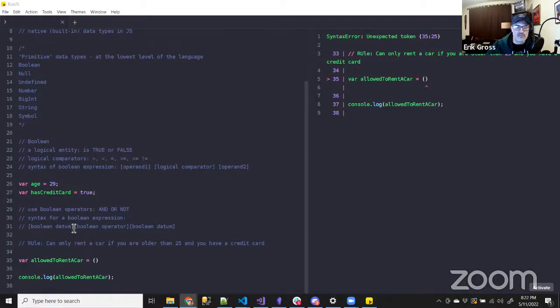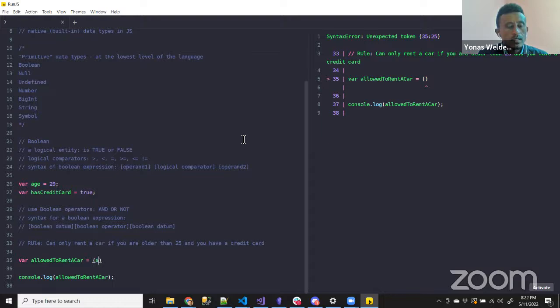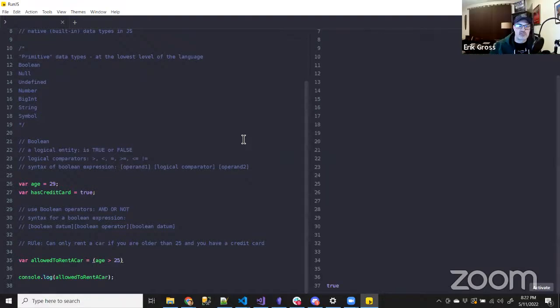So what goes on the left? What do we want to figure out whether it's true or false? Age is greater than 25. Excellent. And now we need our Boolean operator. In JavaScript, and in lots of languages, a double ampersand means the Boolean operator and. Some languages, like Python, you actually type out the word and. I think it's kind of cool.